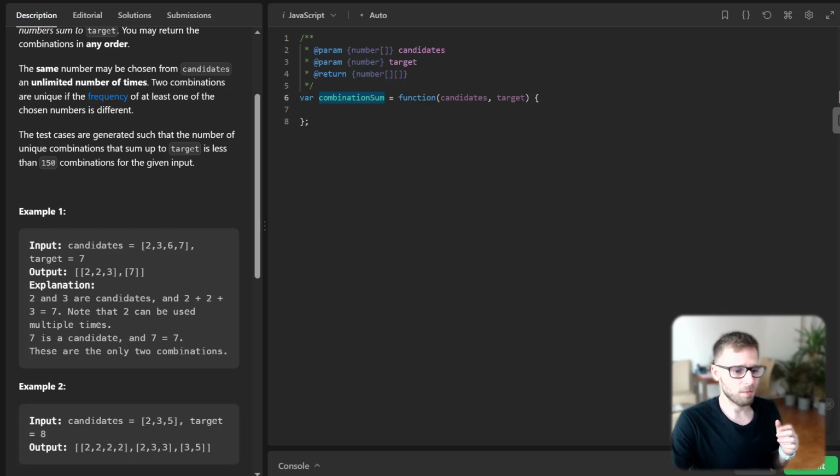In the DFS function we will check if the target is less than 0. If so, we return immediately as we surpassed our target value. And next, if the target is equal to 0, it means we have found a valid combination. So we push the path into the result array and return. After these two base cases, we will perform a loop over our num array, recursively calling our DFS function.